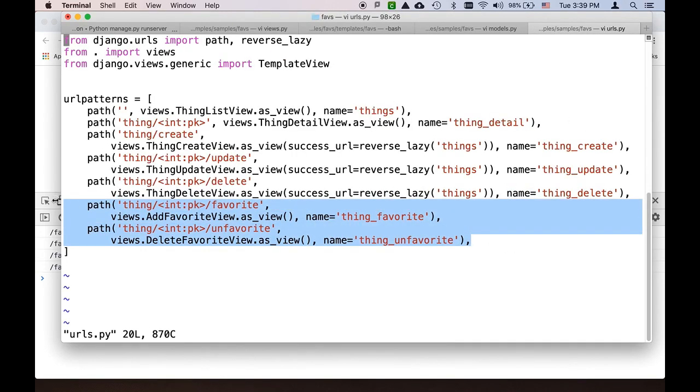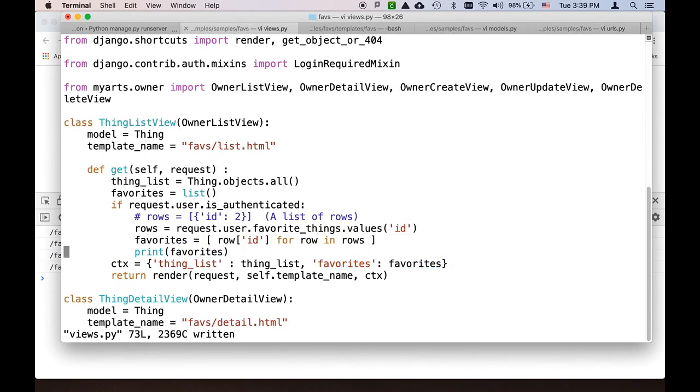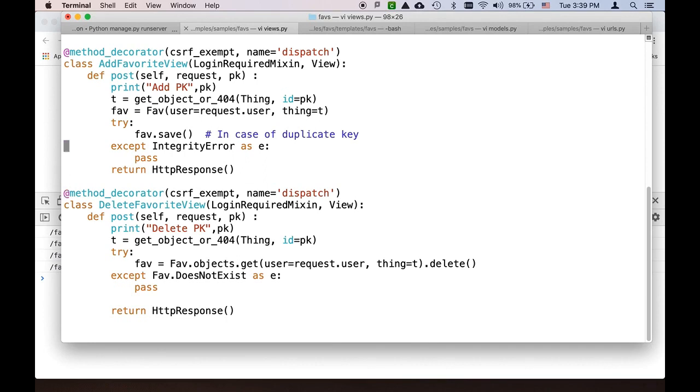So it's really simple. Remember, this is the primary key of the thing ID, not the favorite ID. Favorite does have an ID, but we're not really using it. We're using the combination of the thing ID and the user ID, basically, as the index in the favorite. So we go find the favorite view. It's down near the bottom.